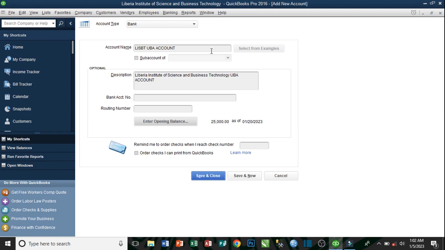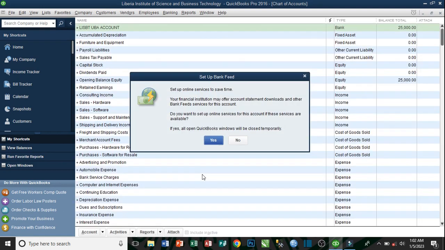Save and close means you don't create another account again. But if you want to save and new, that means you still want to create maybe income accounts or some other account. So I'm going to save and close. It asks whether I want to set up the online service. No, we don't need that. This is just for training level. We don't do anything like online banking.